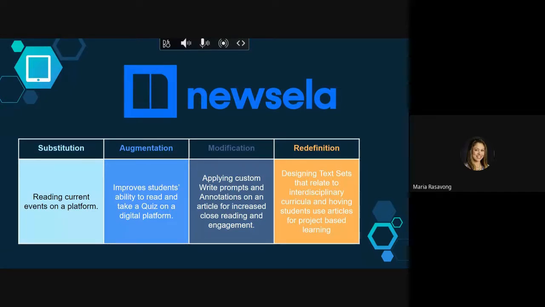As a teacher, I can define text sets that will be applicable to the subject that I'm teaching, creating personalized articles for my students to read, to apply their thinking, to do writing pieces about it. That's something where we go from a simple substitution of giving them an article to redefining how we're going to be using the article and how that's going to affect the learning and teaching in my own classroom. Next one, Megan, please.